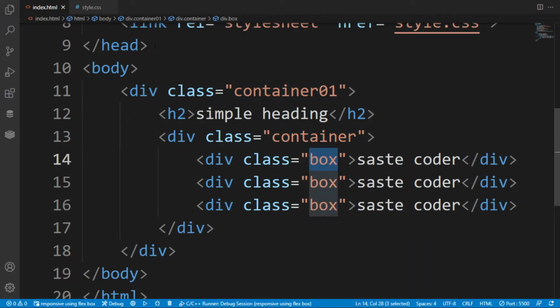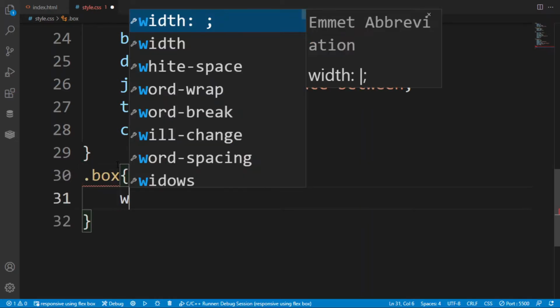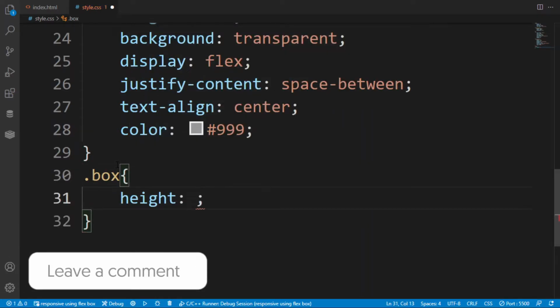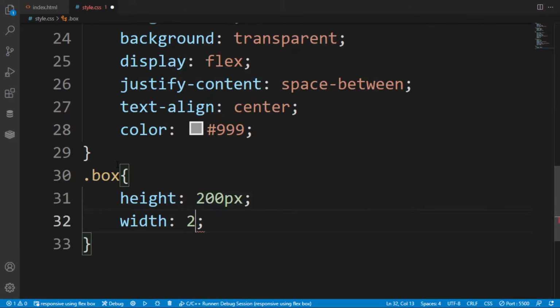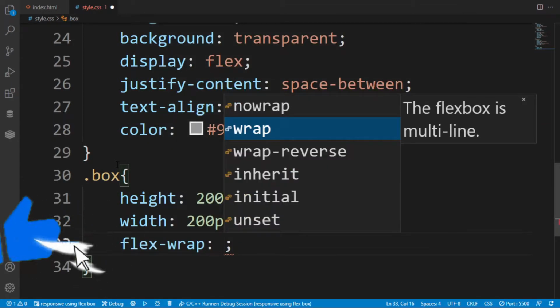And here in the container I want to add a class my box. For that box, we are going to use the height 200 pixels and width again 200 pixels, meaning that it will be a square.